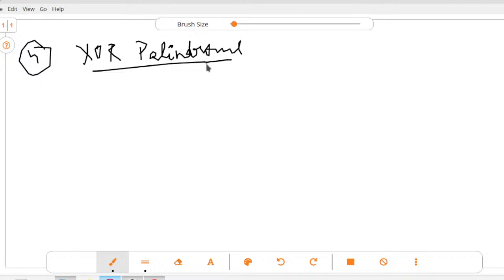They have set a parameter: if si XOR s(n+1-i) is the same for all i belonging to 1 to n, then they call it a XOR palindrome. Else, it is not.